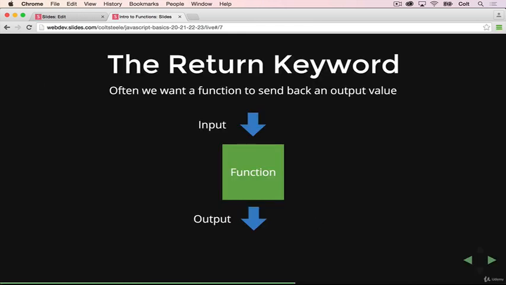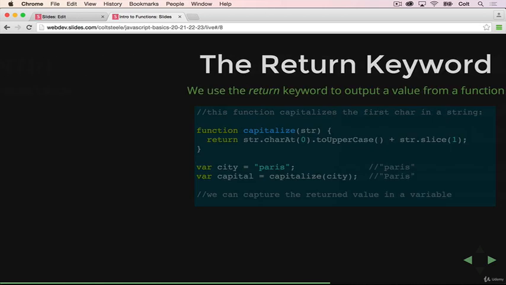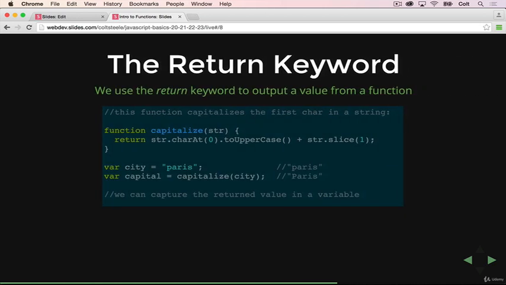So I have another example of a function that returns something. It's called capitalize, and it takes in a string like the word Paris. What it does is it capitalizes the first letter and returns the entire string with that first letter capitalized. So paris turns into Paris with a capital P. The whole point of this function is that it alters our original data a little bit.